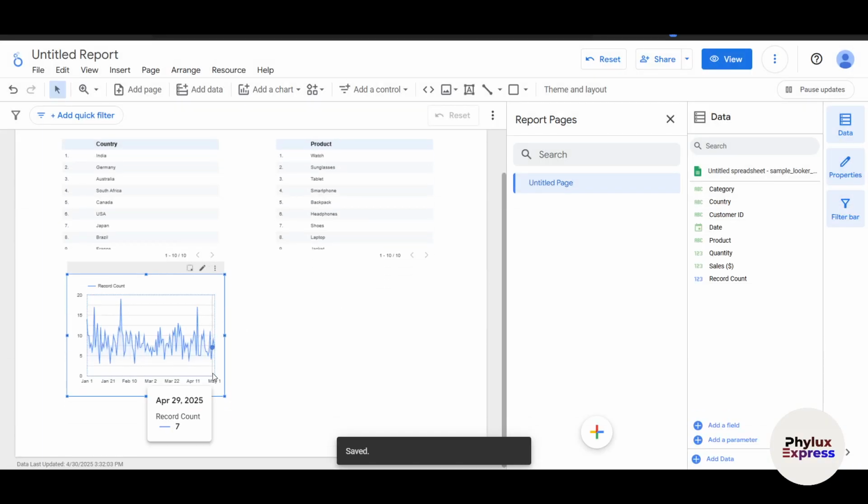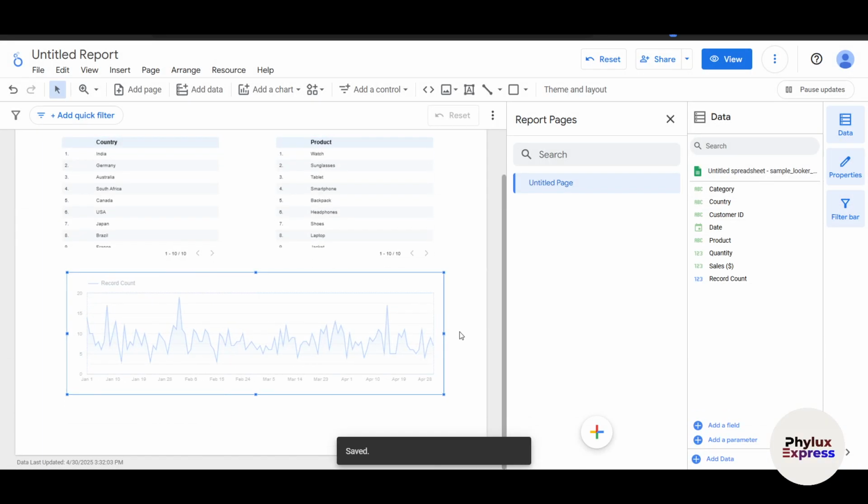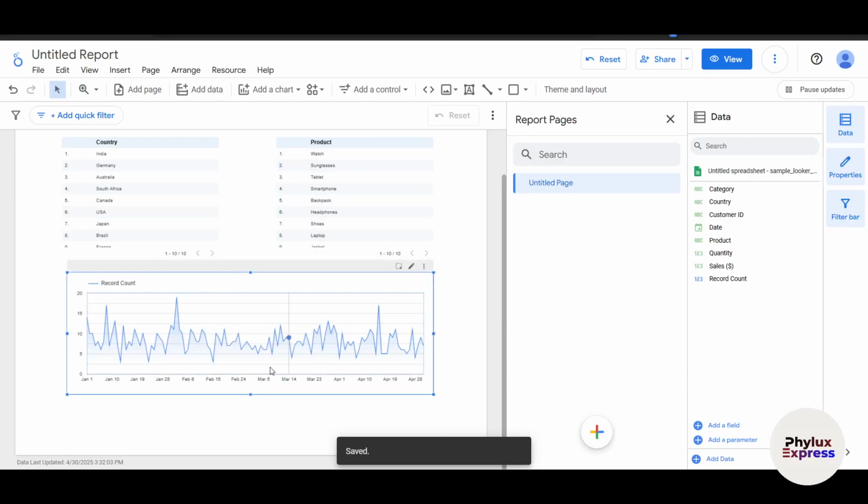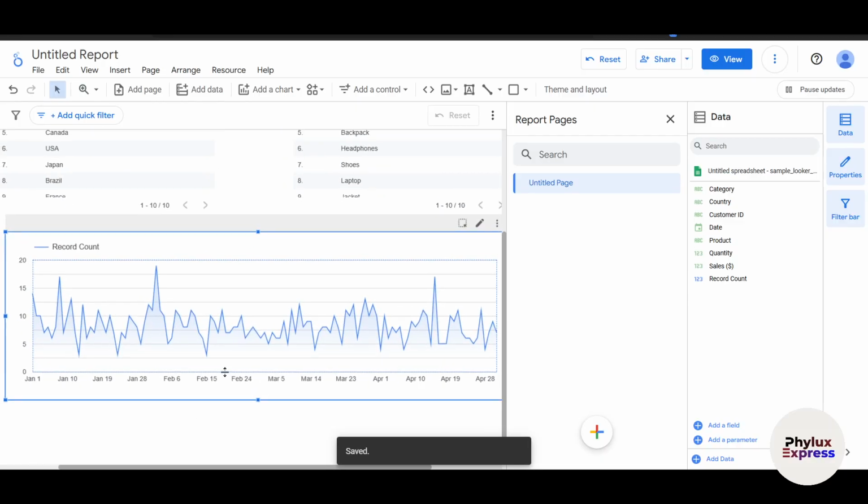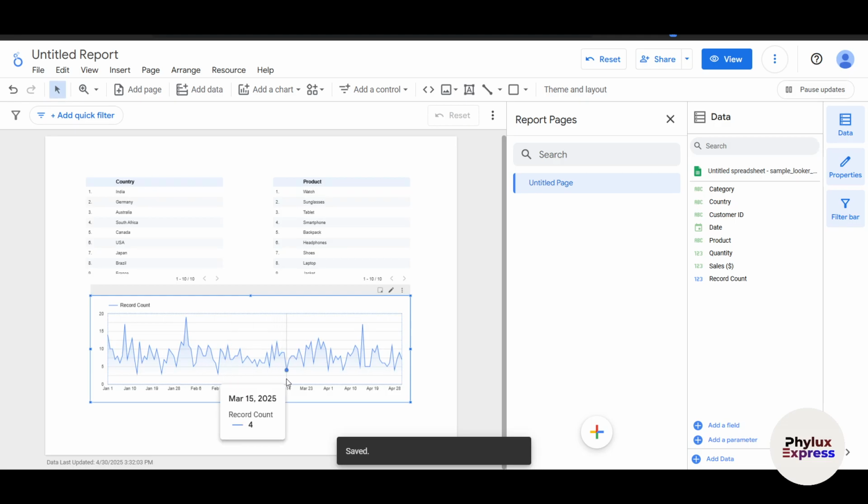Now this is really interesting because in the canvas, let me just make it more zoomed here, make it bigger, and here you can see the exact data. Now this is really interesting.